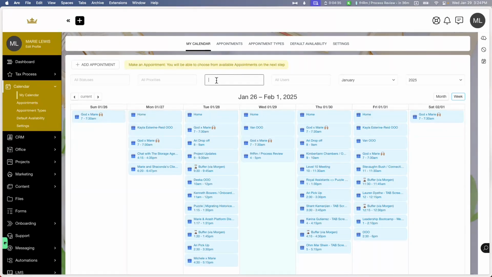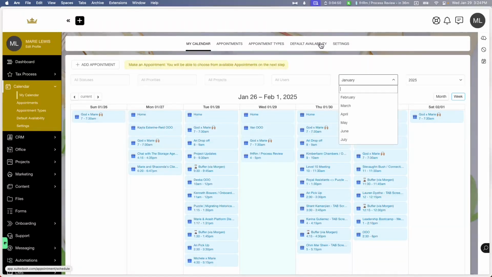And then you can look again against any project or any user. So I'm the only user in this account, and therefore I can see any other user's calendar as well here. And of course, you can search by month. So at top here, you're going to see similar to the right or the left side, the same tabs that you can click into.